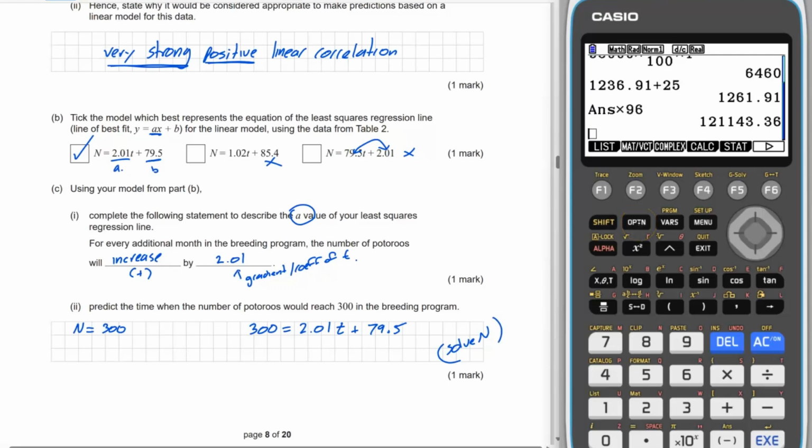So option, calc, and then you've got this F5 here, which is Solve N. Now it's just setting up an equation and asking the calculator to solve it for you. Again, the calculator doesn't know what a T is really, but you just replace it with an X.